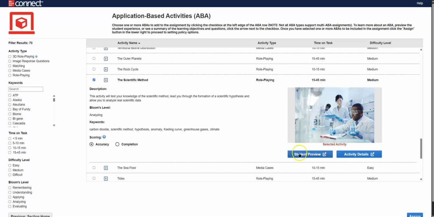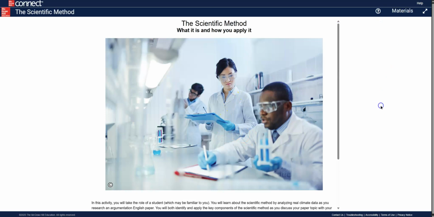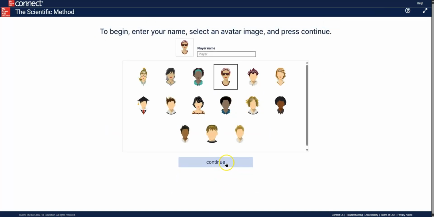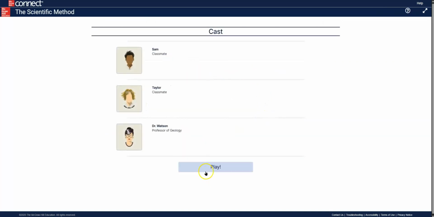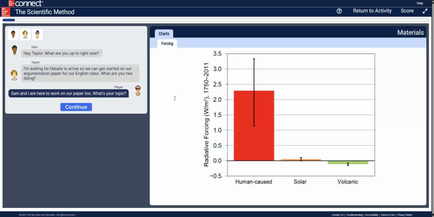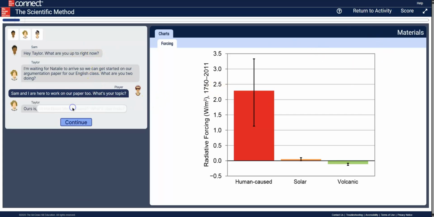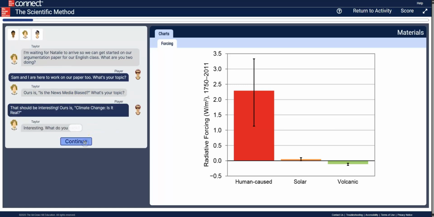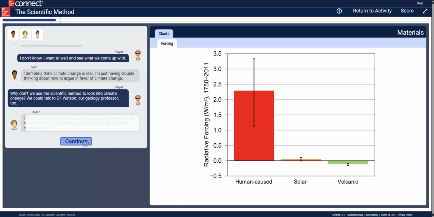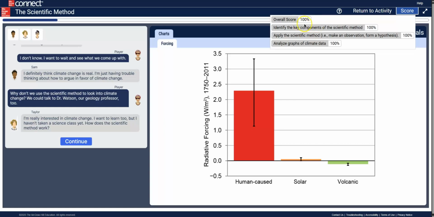So if we look at these application-based activities, they are scored, and you basically just roll through. You pick the person that you want to be, and you just hit play. Everything's going to look different depending on which activity you're doing, but you're basically following the instructions listed here. As you go along, it's going to ask you questions and score you with those questions. So if you look up here, you haven't done anything so far.